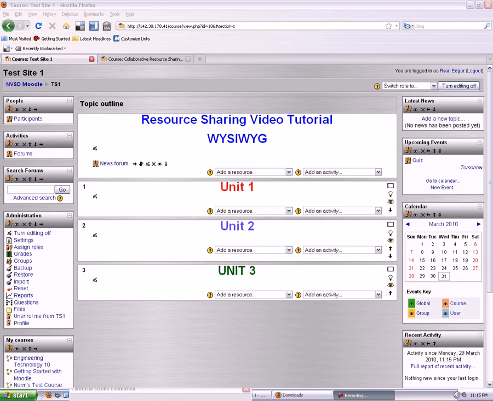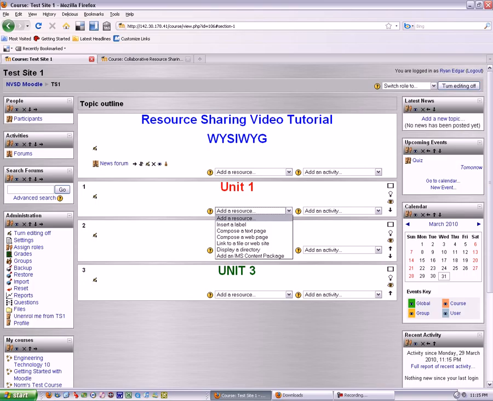Remember, what we're creating is a Moodle site for resource sharing. So most of the information that you need to add to a site is information that you've already created, or assignments or projects that you've already created that you're willing to share with another teacher. You want to share your resources. So you need to add your resource to the site. So in order to do that, we're going to click on Add a Resource.